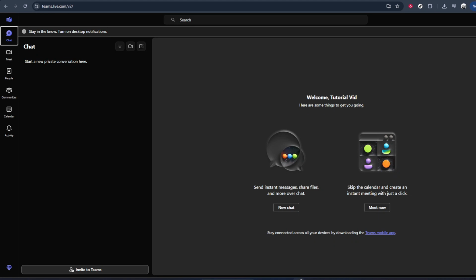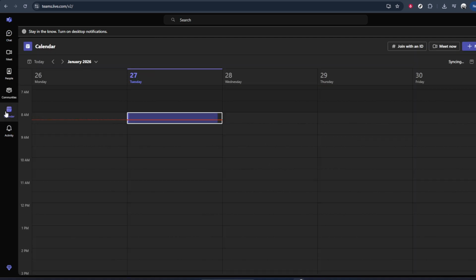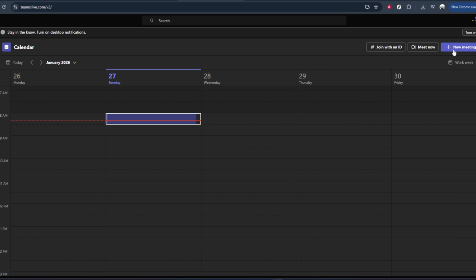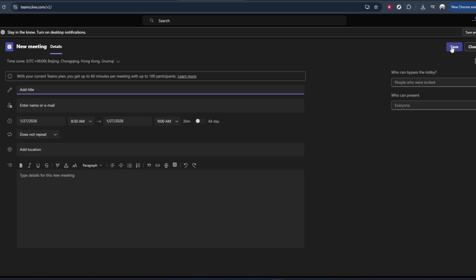Once you've opened Teams and signed into your account, look over to the left-hand side of the screen. You'll see a vertical menu with different icons such as Activity, Chat, and Teams. Among these, find and click on Calendar. This takes you to your Teams calendar view, where you can see your existing meetings and schedule new ones. Think of this as your main hub for managing all your online meetings.